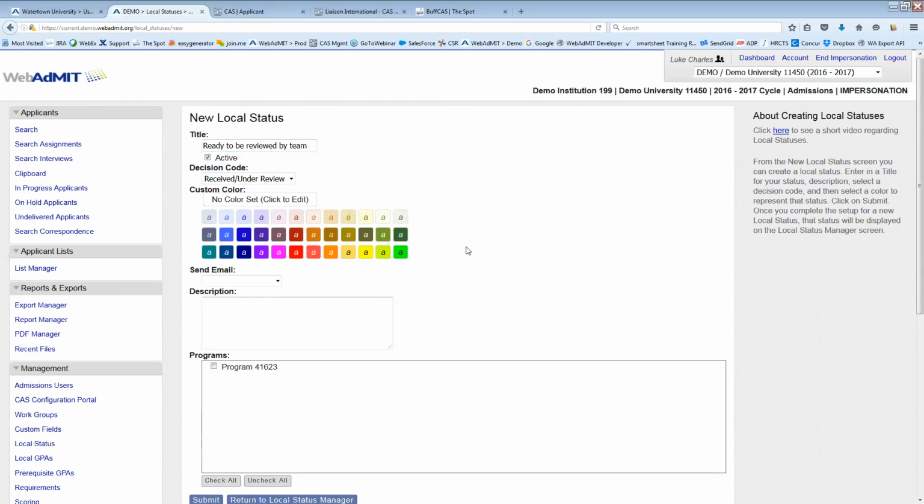That's just for aesthetic purposes. If you want to make it a little bit quicker to recognize what status an applicant is located in, you can do that. So we'll just choose one there. Then there's an option to attach an email to the local status. What that does is, once the local status is assigned to an applicant, it'll come up with a prompt and ask you if you want to send the associated email template.